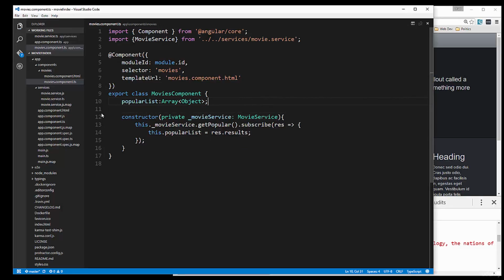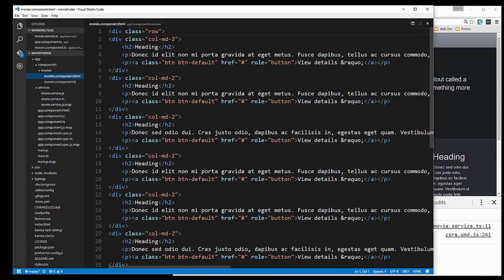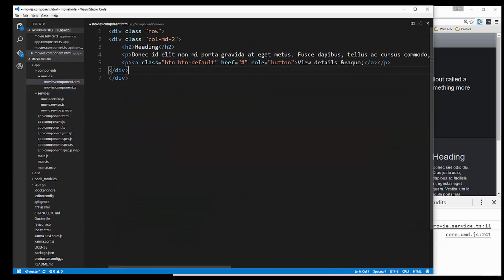All right, so we'll save that, and now let's go into our movies component HTML, and I'm going to delete all of these except one. Okay, and keep that last div. All right, so now what we want to do is let's go into this div right here, and we want to add an ngFor. Okay, because remember we have an array of movies, so we want to loop through those. So ngFor, and then we'll say let movie of movies. Okay, no, not of movies, popularList.